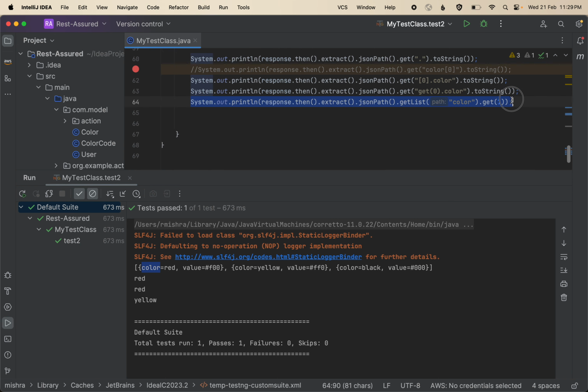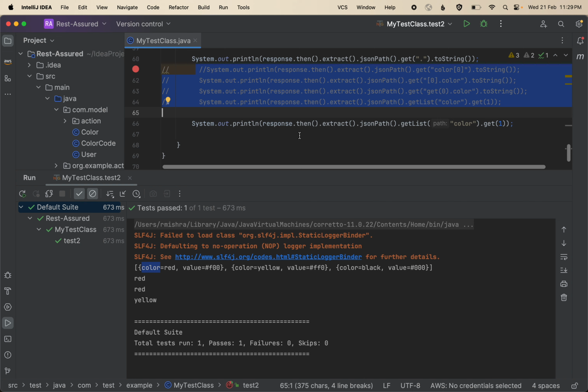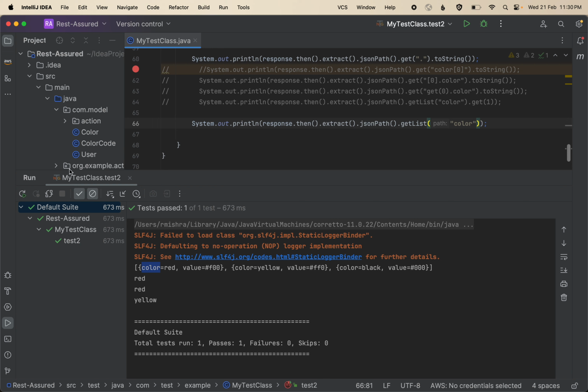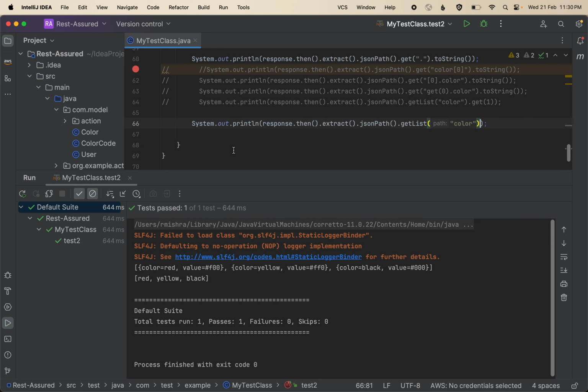A simple way: I'm copying this, and let me comment out the rest so that you will not get confused. This time we will print the colors only. What we have to do is JSON path dot get list and color, and remove this one. It will print red, yellow, green. Yes, this provides the list but only the color. So this is a way you can get it.